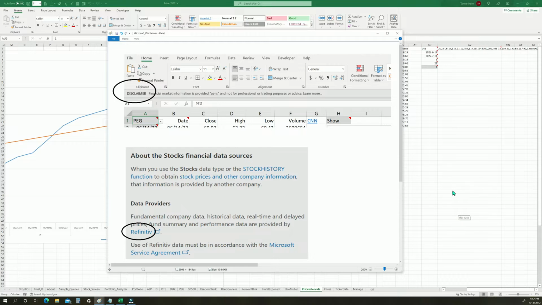So if you were to select method 2 and use the StockHistory function, when you open the spreadsheet, this disclaimer appears at the top, and then over the far right there's an X that you can click on to remove that. But it does take up some real estate, and often it'll cause the tabs at the bottom of the spreadsheet to be hidden.